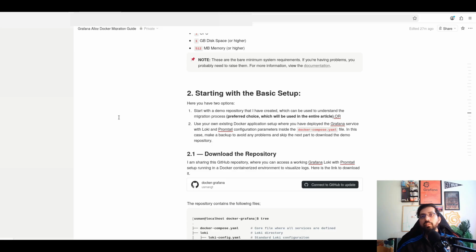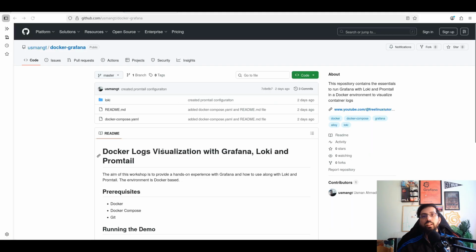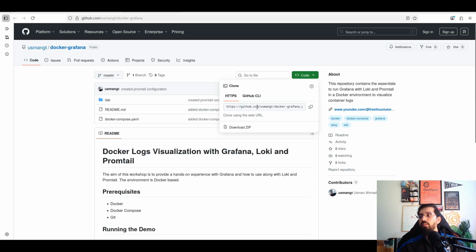So let's start with the demo part. I have shared a link to a GitHub repo where I have put the minimal Docker Compose code which is running Grafana with Promtail and Loki. So what you can do is download or clone it and deploy it on your server.